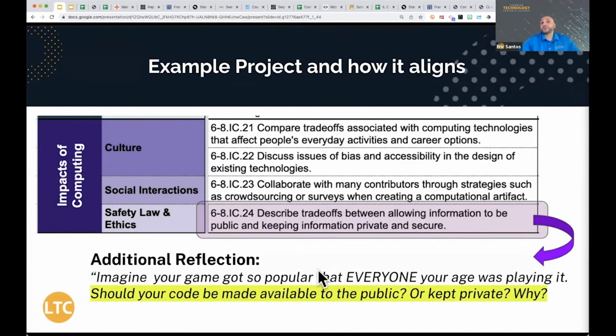You can even add a reflection at the end. So here's a simple thing. Let's add a reflection. Students, when they're done with this project, have to write: Imagine your game got so popular that everyone your age was playing it. Should your code for your game be made available to the public or kept private? Why? So once you've built your game and sold it, should your code be visible to anyone?